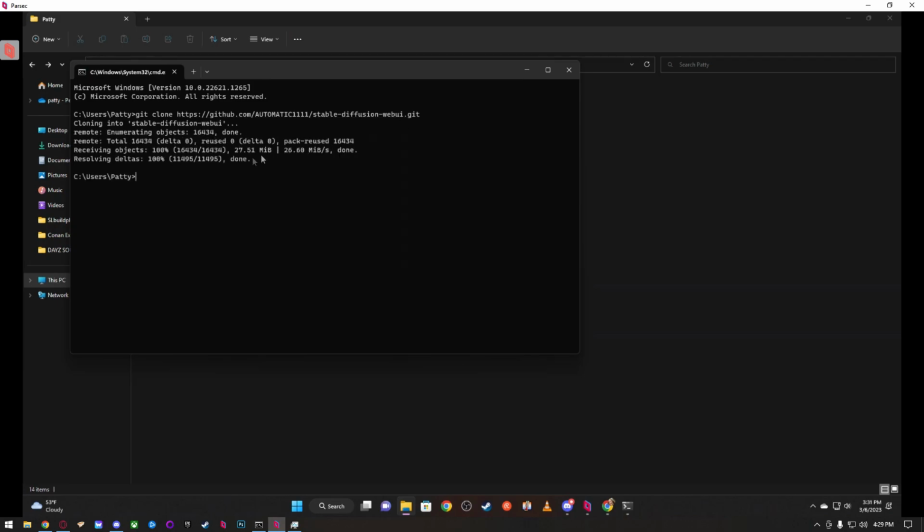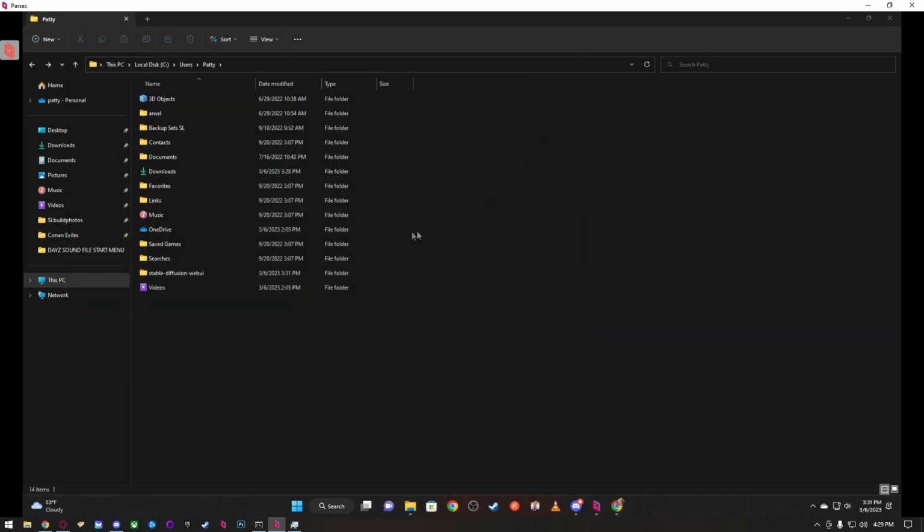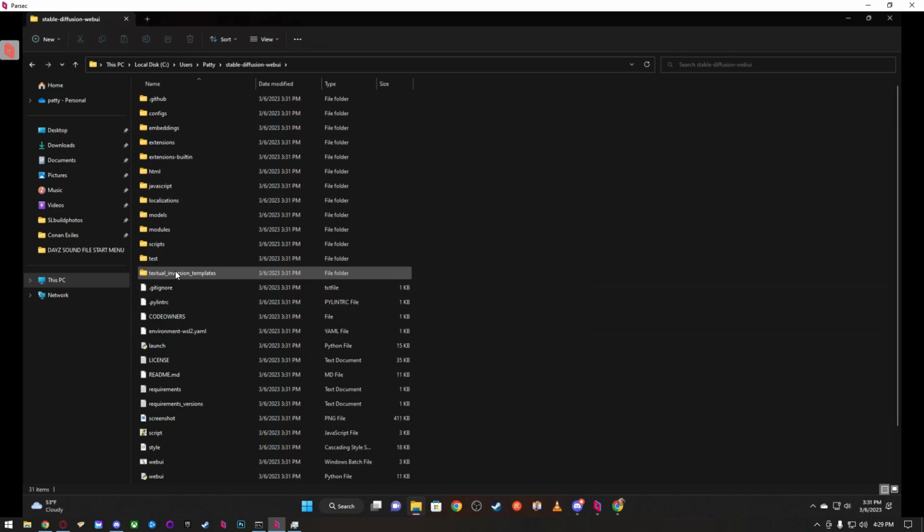All that did was download the files onto the computer. From here, you can just close that out. And now Stable Diffusion Web UI is on the computer. Double click on it. So now you have Stable Diffusion on your computer. It's that simple. What you don't have is models. You have to have a model in order to run Stable Diffusion.